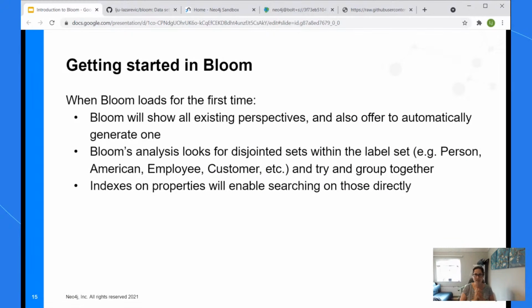Right. Okay. So getting started with Bloom. So less theory, more doing. I'm all about having a go and doing, because I think that's the best way to learn. So that's what we're going to do.